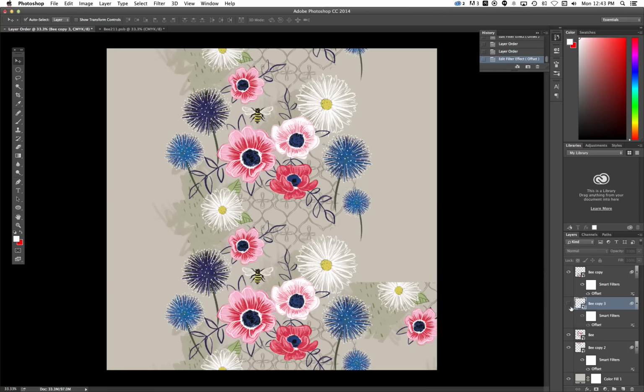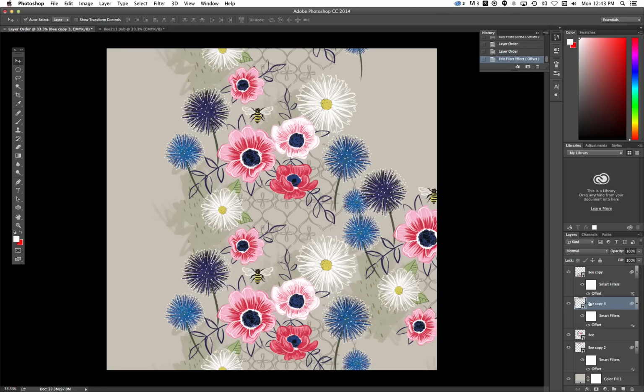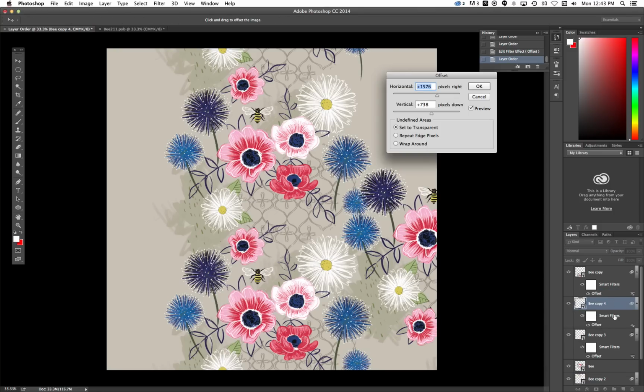And then I need to do my vertical repeats above and below this guy. So I'm going to copy that layer. And I want this one to be negative 738, so it fits right above it.